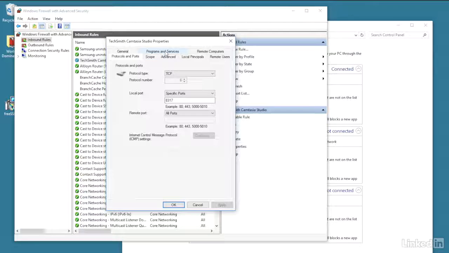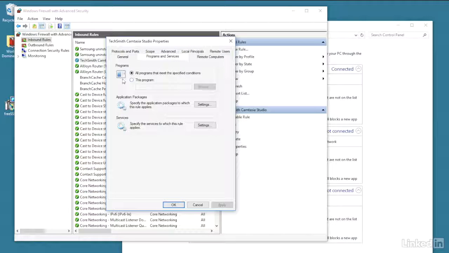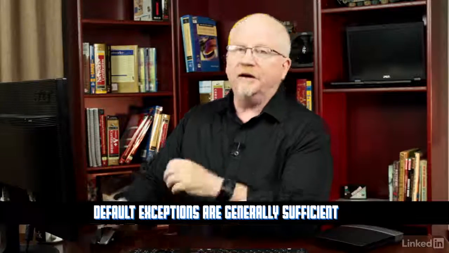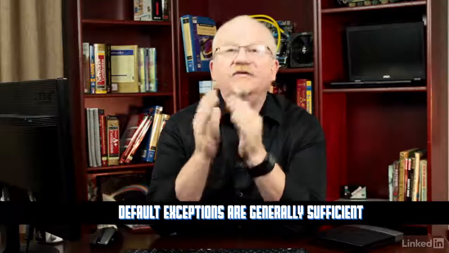So the other place to look is under Programs and Services, and it says any program. So he's opened this up for just about anything, which makes it a little risky, but it's okay to do that. So we've got this port open. Now, that is one type of exception. This is something that says, allow this guy to accept incoming.